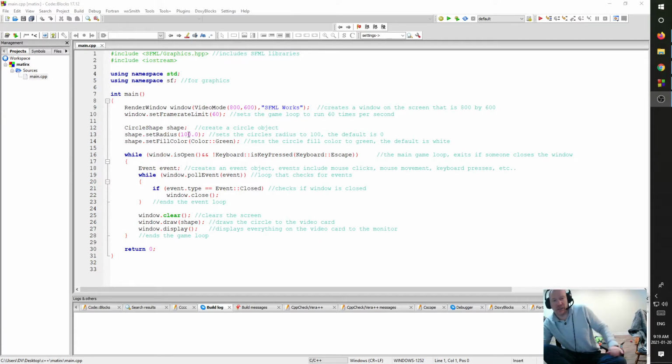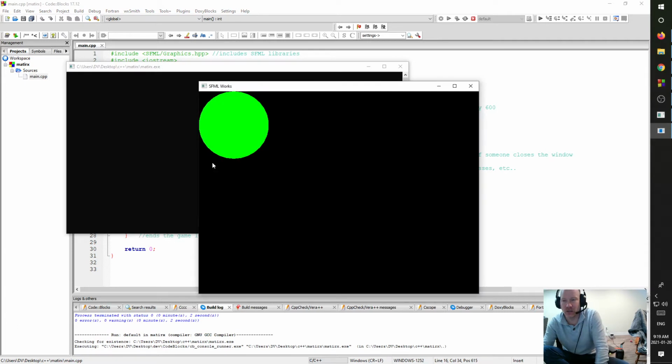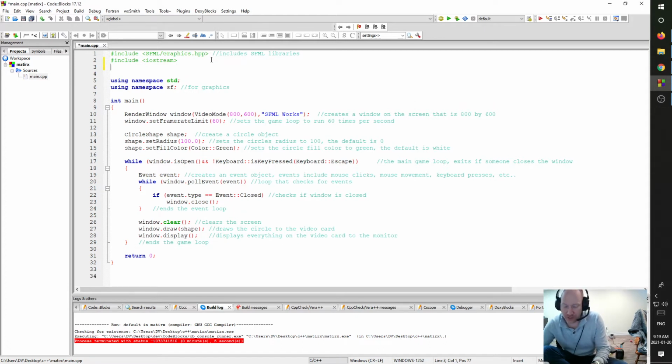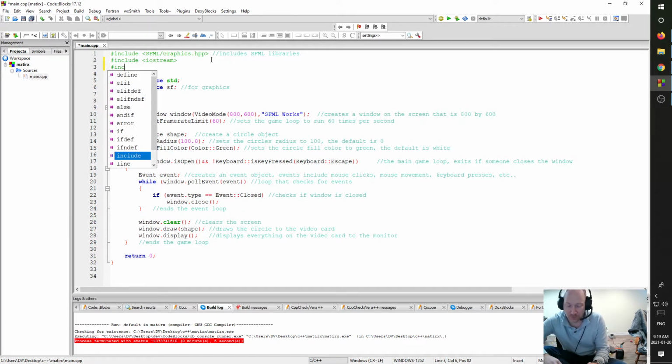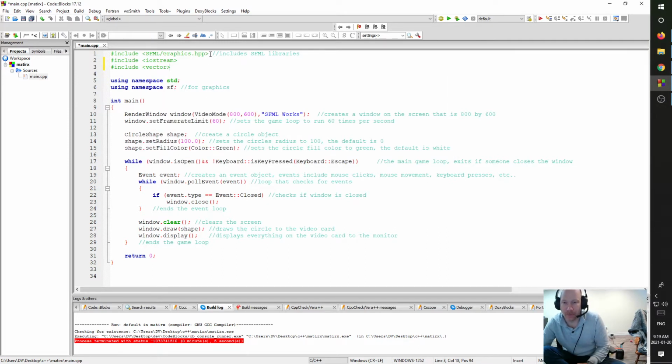Alright, welcome back everybody. Going to start today by looking a little bit more at containers. We have that container lab. Remember, it's just a vector that we're using, so we're going to include vector here. Like that. Should be good.